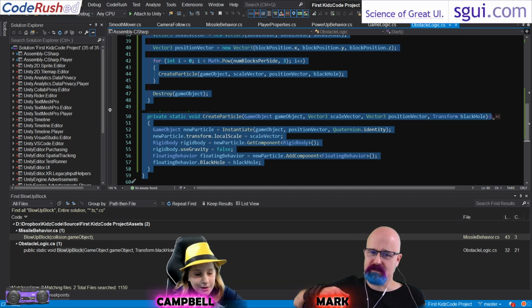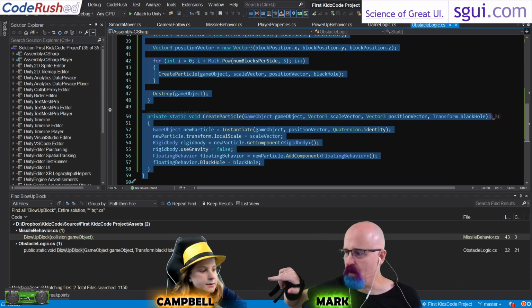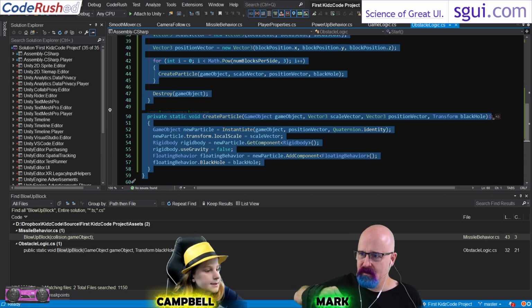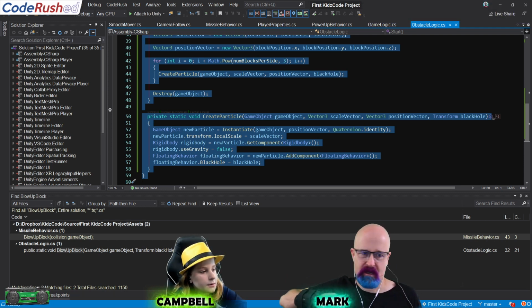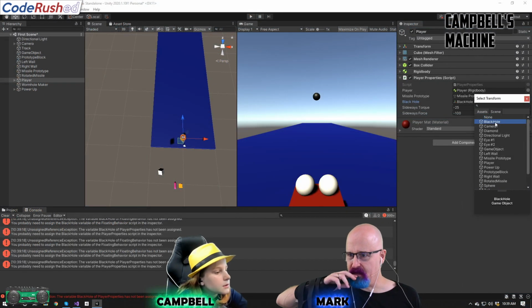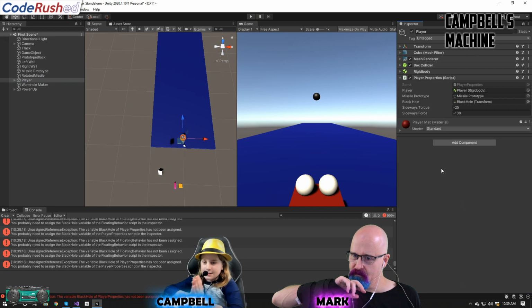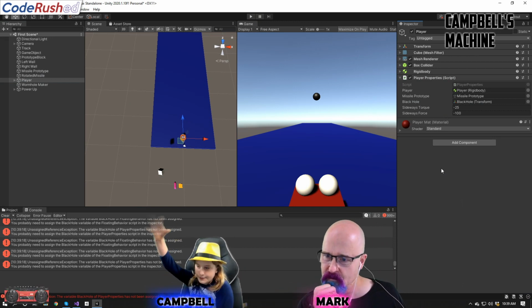Do you know why I think it's slowing? Well, no, wait. I'm not sure why it's slowing down. What's going on? The variable black hole of player properties has not been assigned. Yeah, that's easy to fix, though. All right, get that one fixed. Here, let me show Campbell's machine. Looks like I didn't have Campbell's machine on. Sorry about that, kids. Well, we got the power-up, and then when we knocked into blocks, it just slowed down.